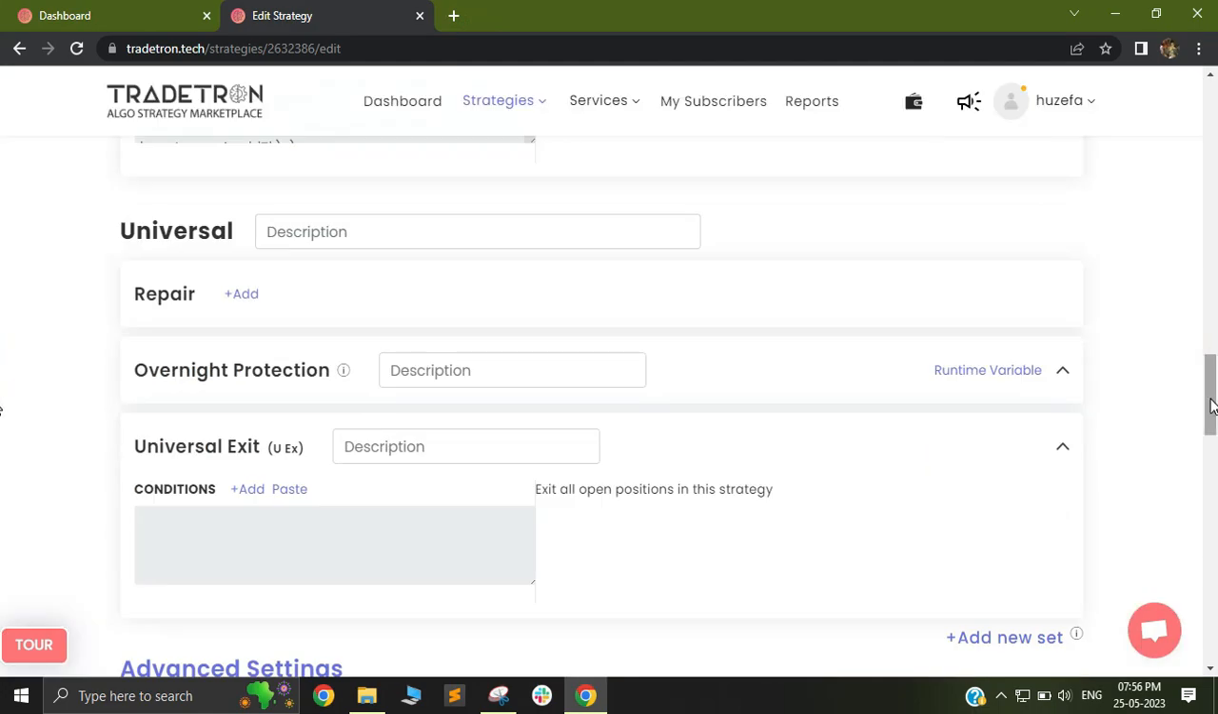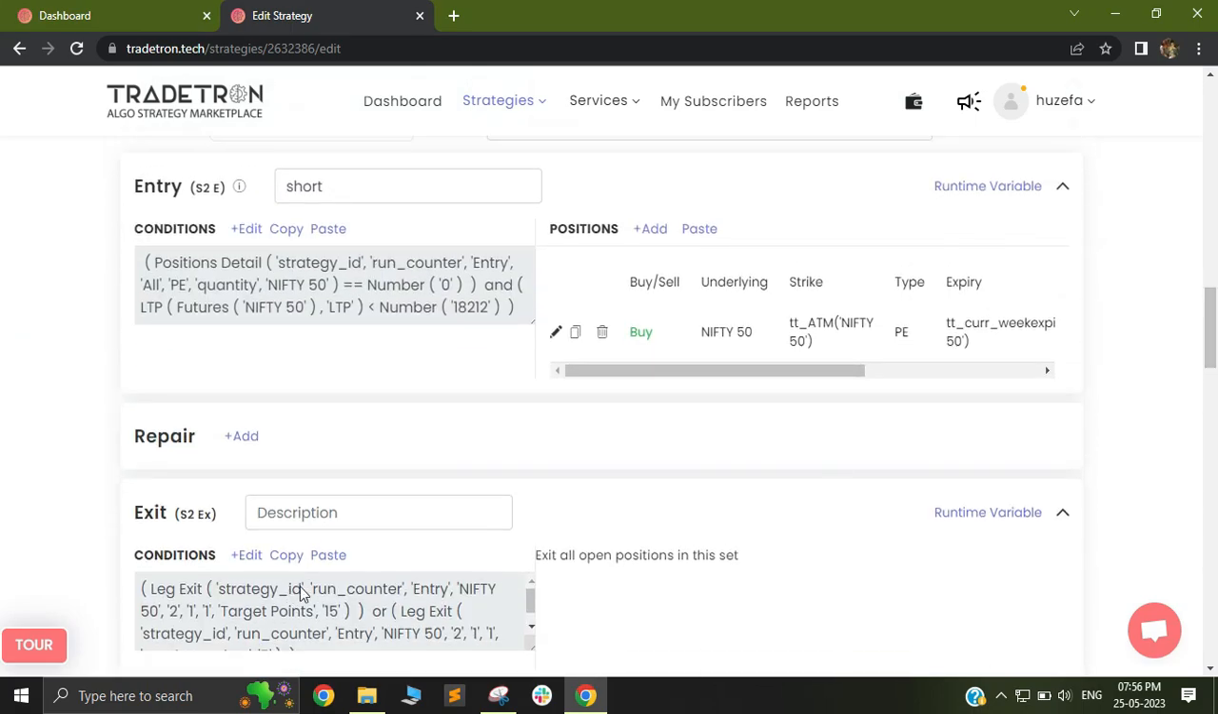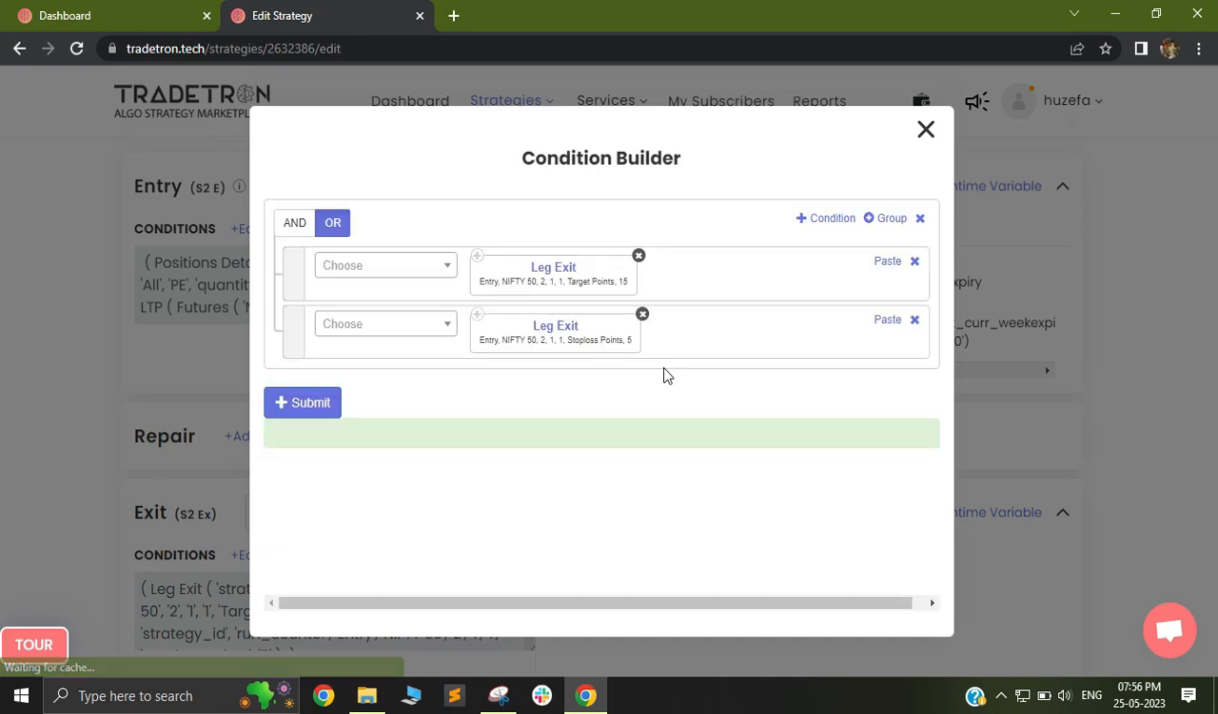Now that I have my entry condition and my exit condition, again, my exit for my set 2 will be the same. Again, if you think puts give you a larger target, you can always keep modifying this. And the best thing is you can modify this during market hours also.